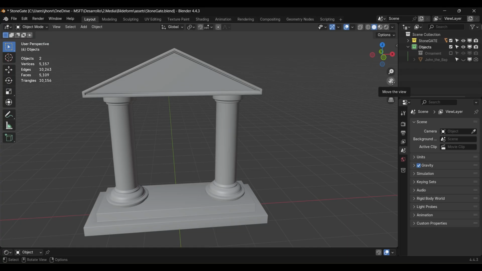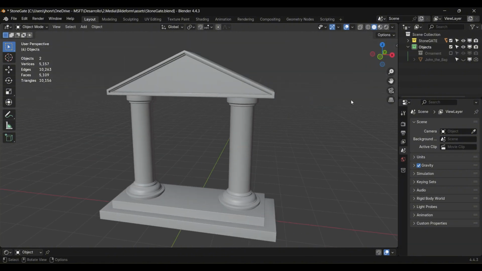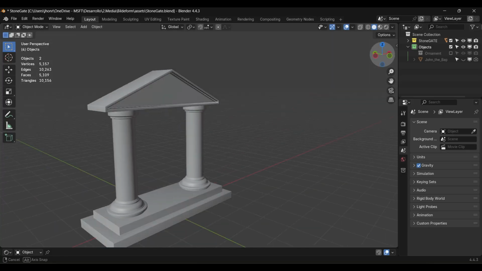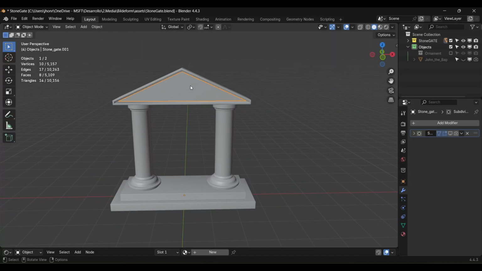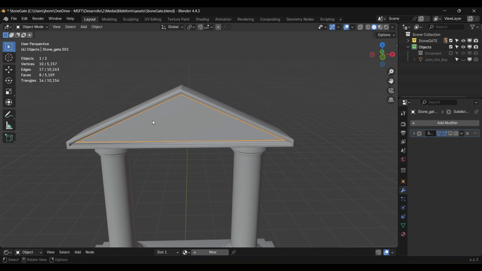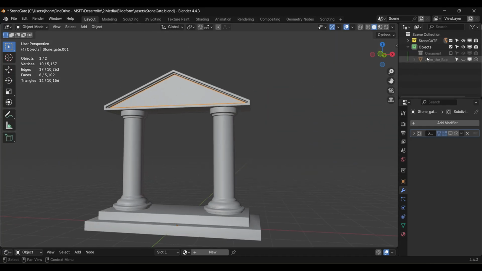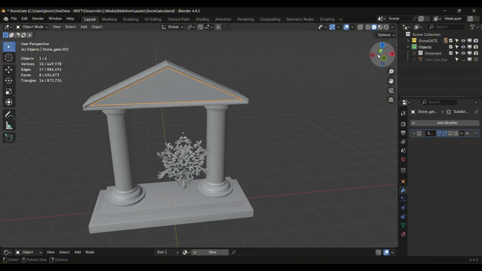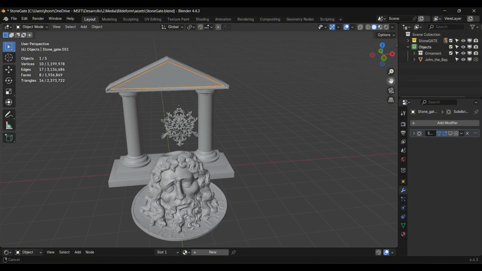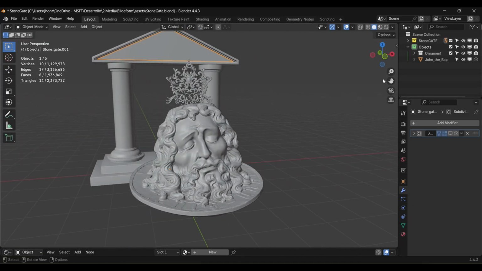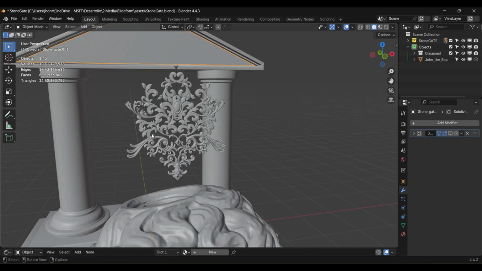To demonstrate this, I've prepared this stone gate scene. If I select the top pediment and go into edit mode, you'll see I've already subdivided this area to ensure it has enough polygonal resolution to receive the high fidelity sculpted details. The plan is to take two separate 3D models I have in the scene, this intricate ornament and this bust of John the Baptist, and turn them into alpha brushes that we can then apply to the surface of the gate. Let's start with the ornament object.